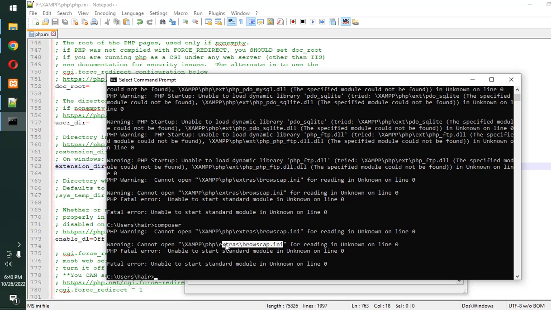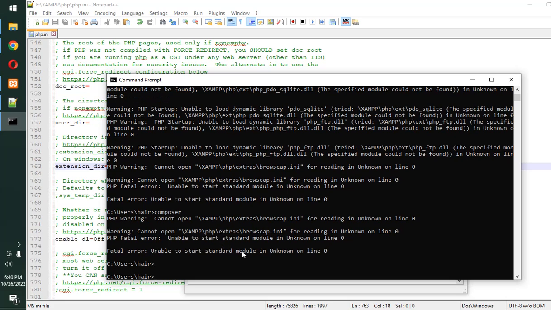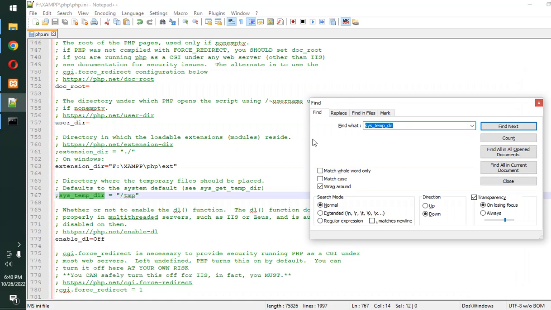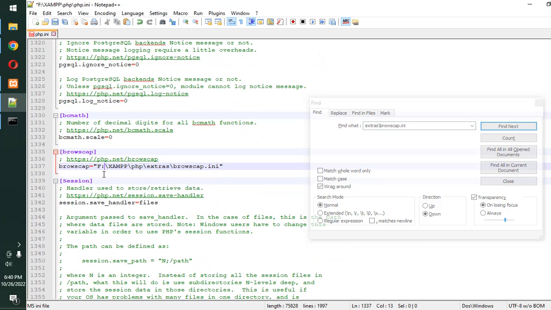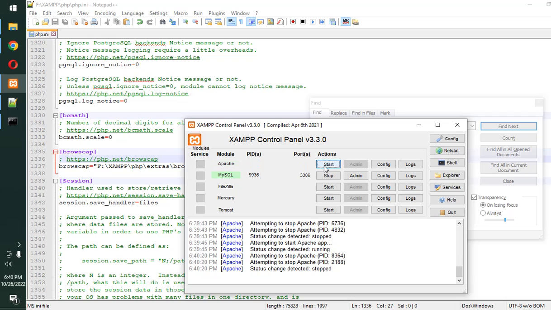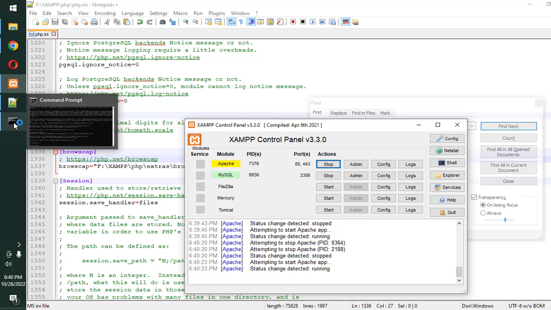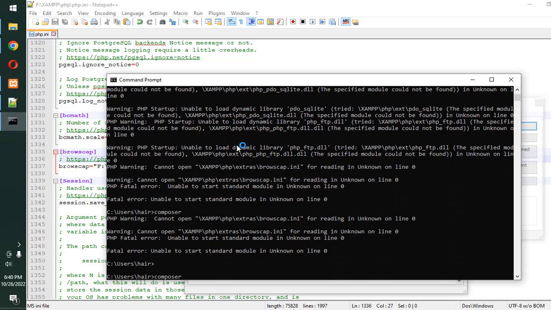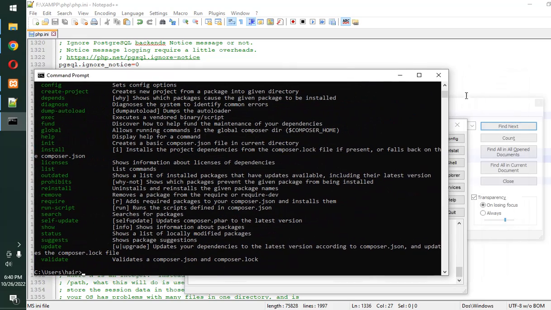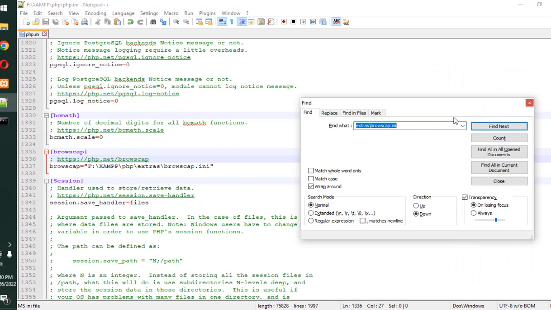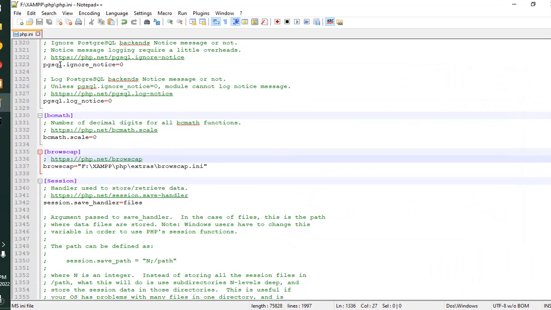So search for browscap.ini and also update this path to an absolute path. Save the file, restart the server. Now let's run the command again, and this time we will get no error. So you can easily remove this type of error using these steps. Thank you.